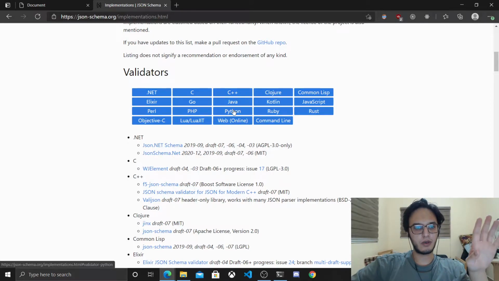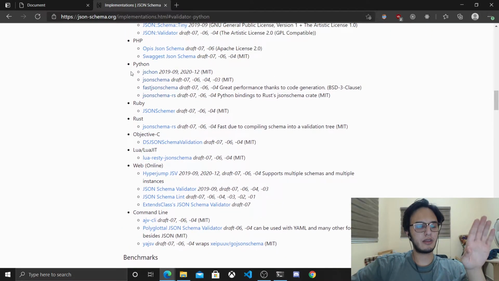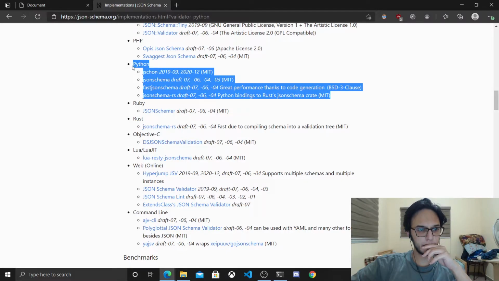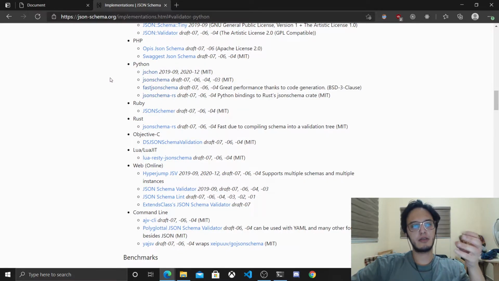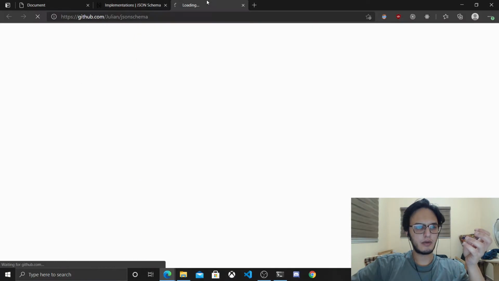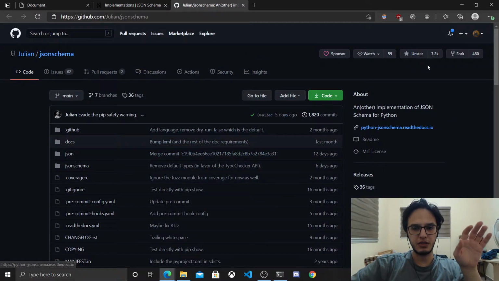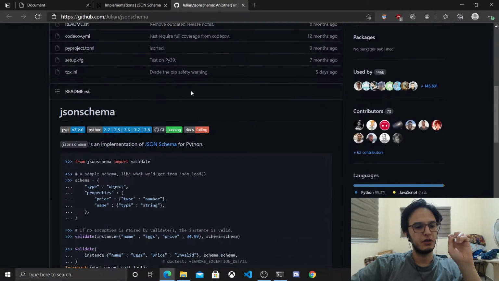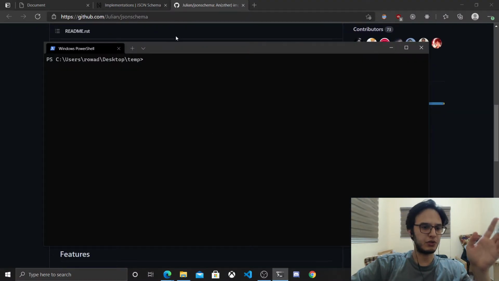I'm going to start with Python. So if you click here, you'll see these are the packages that implement these JSON schema specifications. I like this one, jsonschema. I'll put a link in the description for it. It has 3K stars.